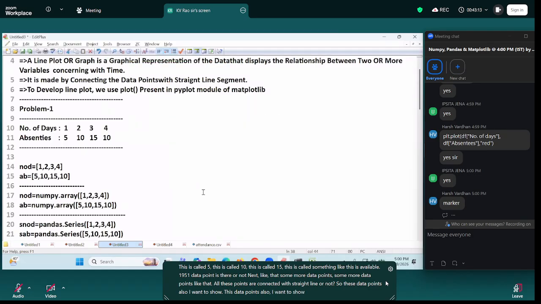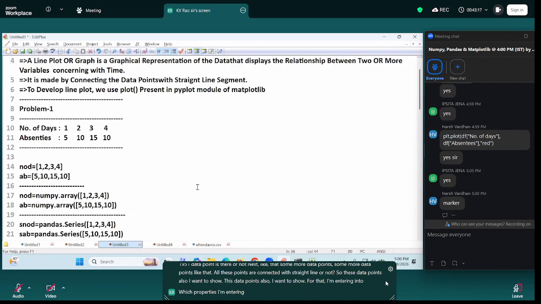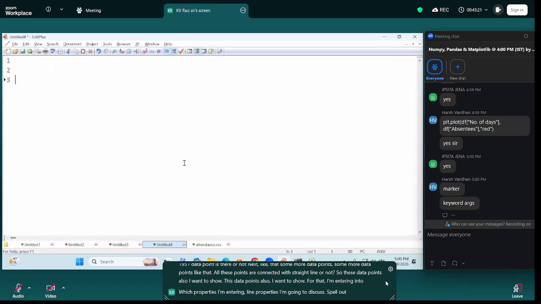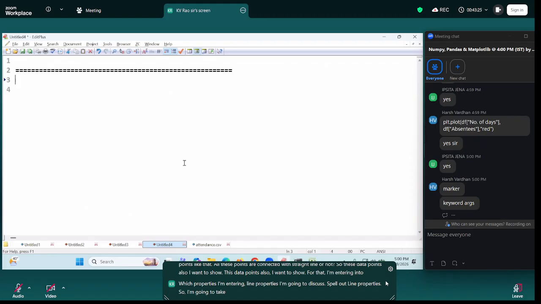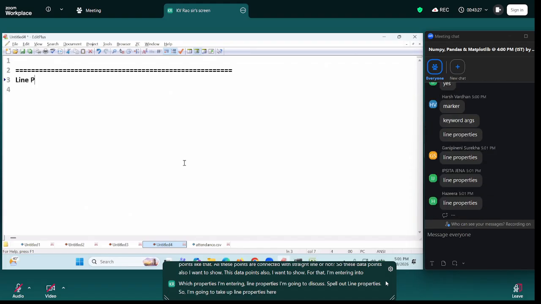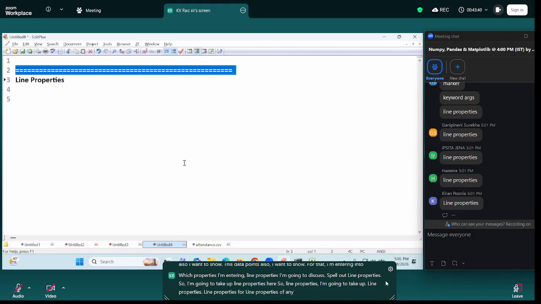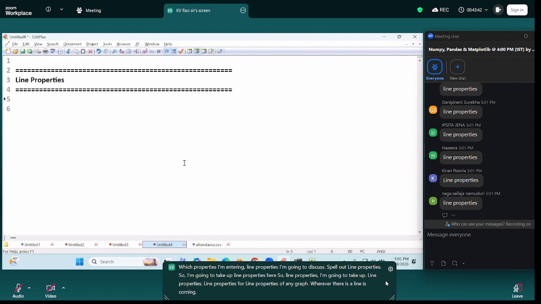For that, which properties am I entering into? Line properties I am going to discuss. I'm going to take up line properties here. Line properties of any graph. Wherever there is a line coming, we need to take those line properties.